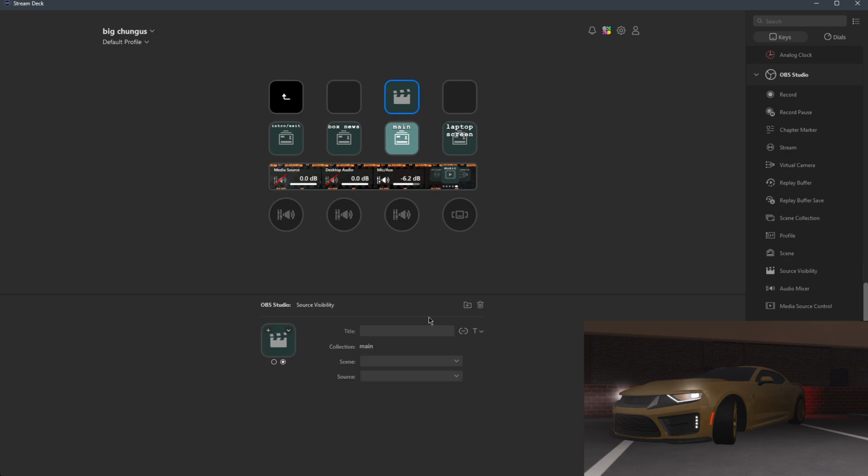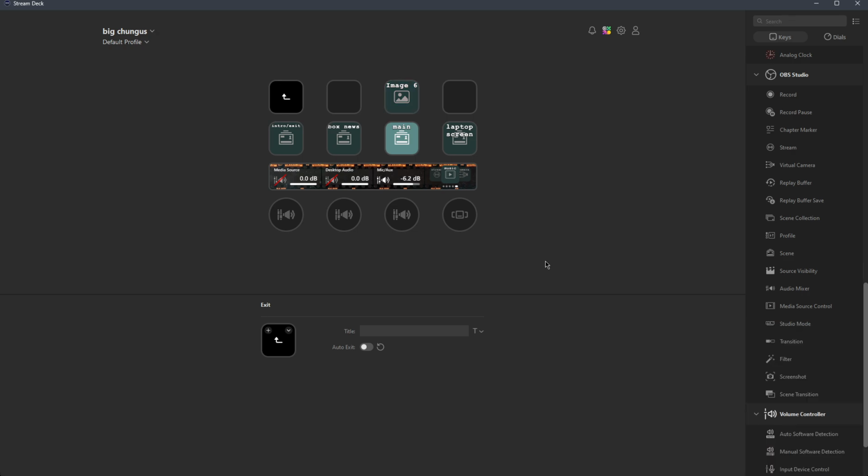So this is for source visibility, so it chooses whether the source is visible or not. Basically, it chooses whether that car is visible or not visible. So we go to the scene, it's the main scene, and then I display, choose source image 6. So now every time I press this button, the image will appear and disappear from me pressing the button. That's one of the simplest things that you can do.